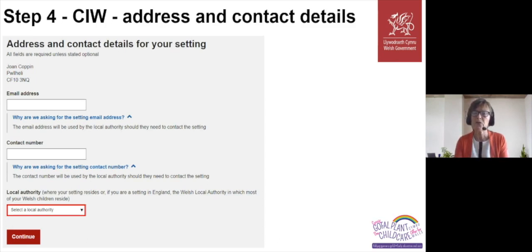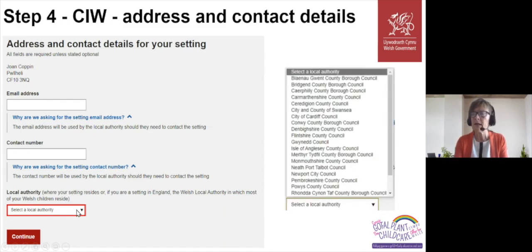And as it says here, throughout this whole system, you will come across these help texts, these blue text messages. And I've popped this one open so that you can see that the email address is required for your setting. So that's your setting email address, in case it needs to be used by the local authority should they need to contact you at the setting. The same goes for the contact number. So as it clarifies there, it'll be your setting contact number. And then lastly, on the bottom there, you'd select the local authority where your setting resides, and a box will pop up with a list of all the local authorities for you to select from. You simply click on continue to move on.